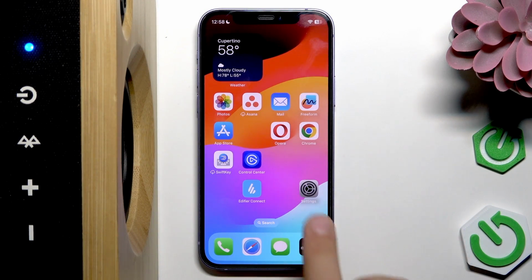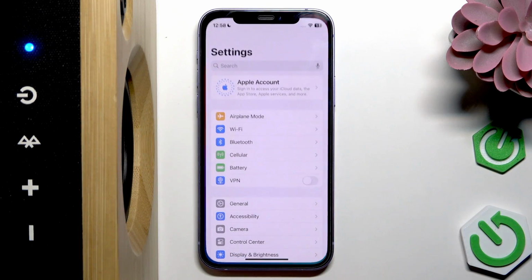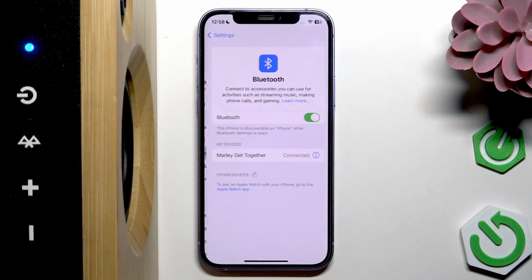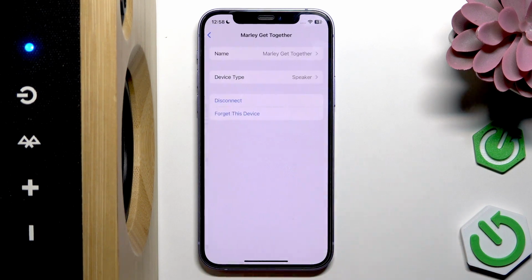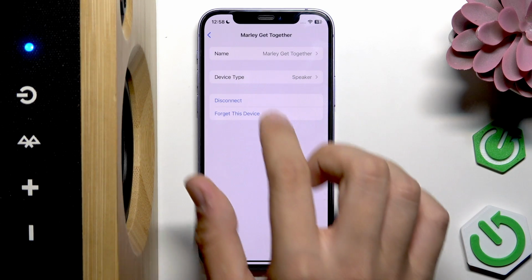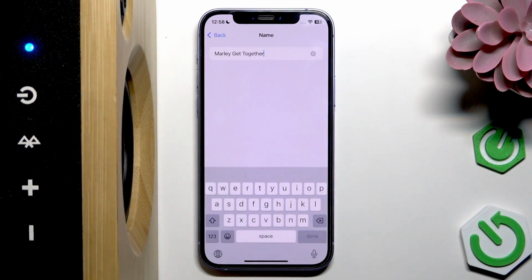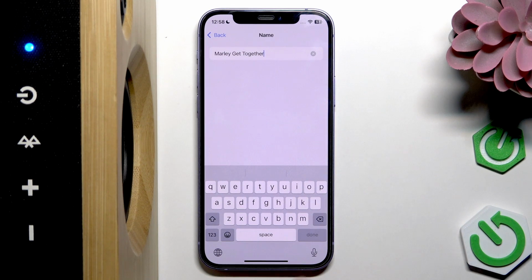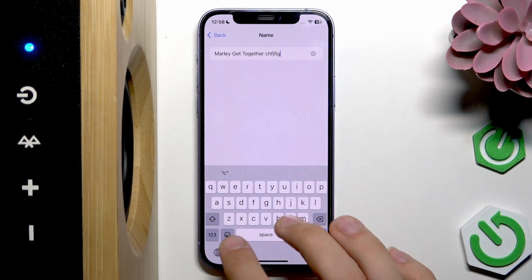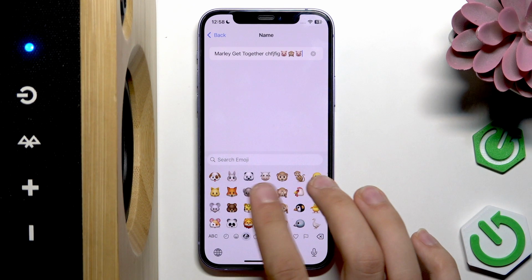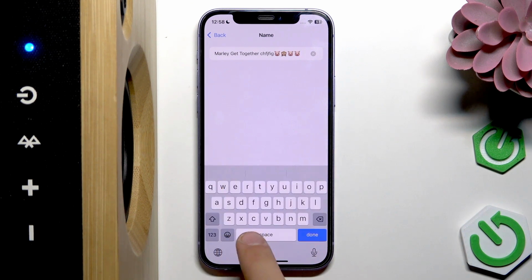So, at first we have to open Settings and here we have to go straight to Bluetooth. Now we have to tap this info icon near our speaker's name and here we have to tap Name at the top. Here now we can modify our name. We can add some emojis, delete some emojis, add some text, delete some text, etc.